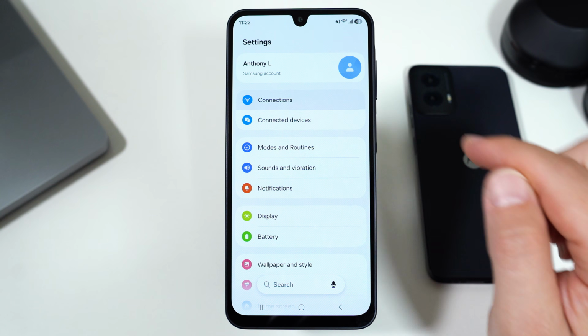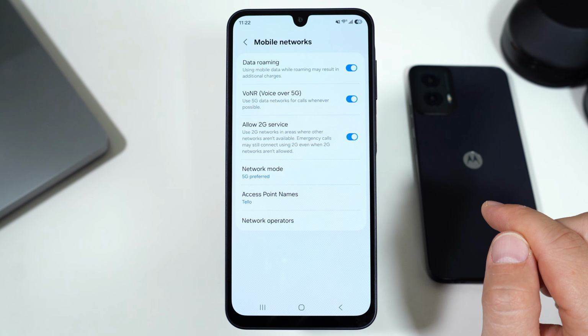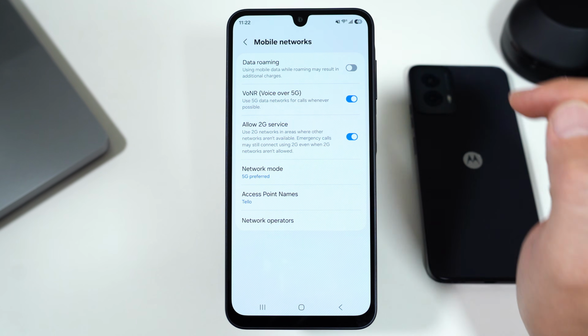On a Samsung phone, you'll go to Settings, then Connections, and from there, Mobile Networks. Here, you'll have a toggle for data roaming. Just switch that off and you're all set.